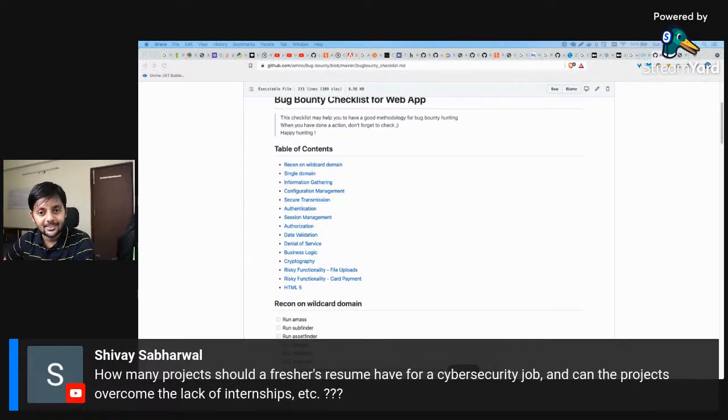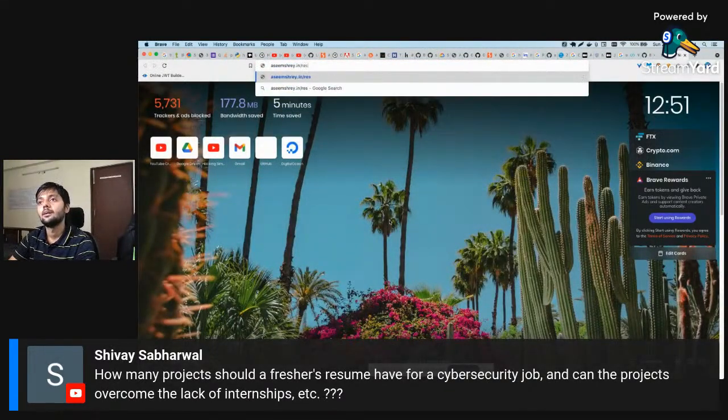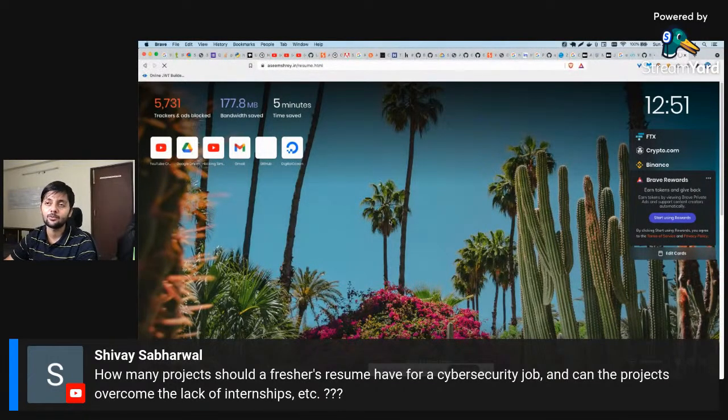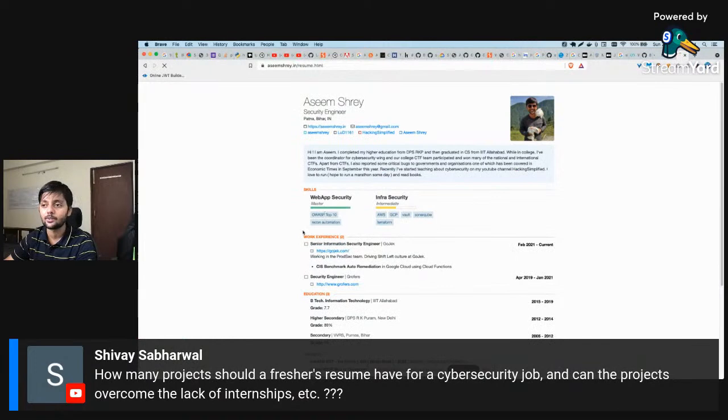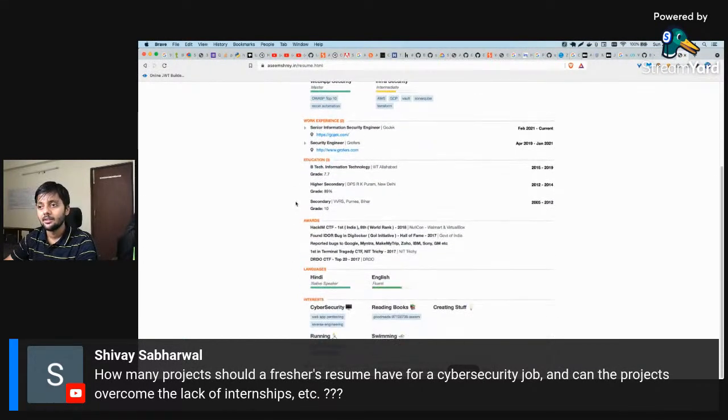How many projects should a resume have, and can projects overcome the lack of an internship? Totally. This is something a lot of people fear, and I would say don't ever fear it. If you go to resume.html, I would show what I had in my resume while I applied to Grofers. You can see even now I don't have any internship experience.